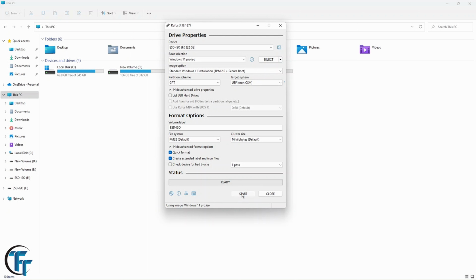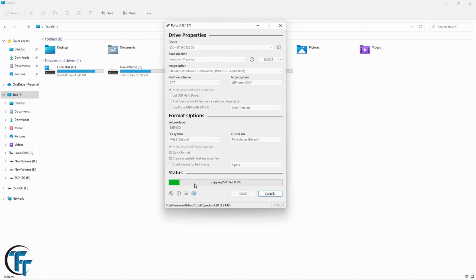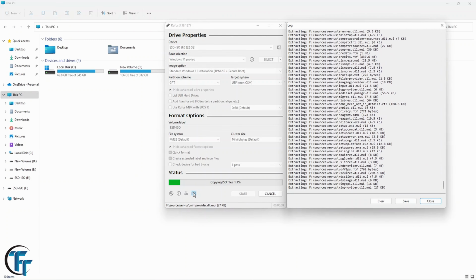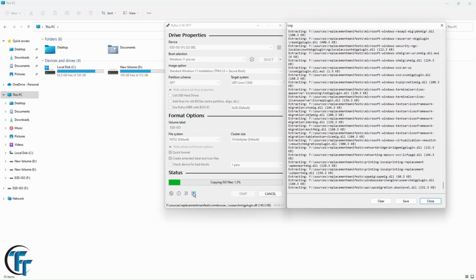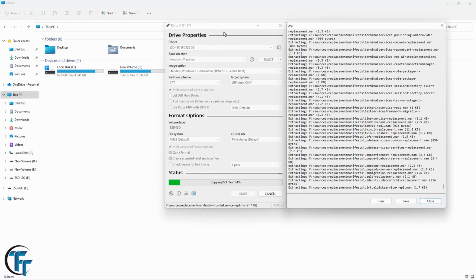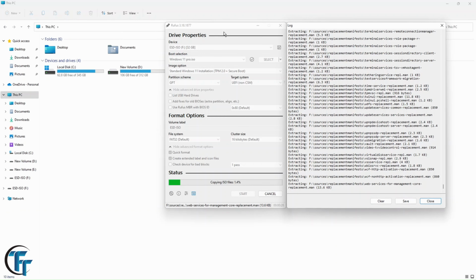So if I click on start, I'll get this warning because you are going to lose all the data in that USB drive. So it will be advisable for you to make a backup of all the important things you've saved in your USB drive. If I click on OK, it's going to delete all the partitions and start copying the ISO file. If I click on the log, you can see every detail of what's happening in the background. This might take a while, so I'll speed it up so that you don't have to wait for a long time. The speed of mounting will depend on, 1, the speed of your USB drive, and how capable your computer is.